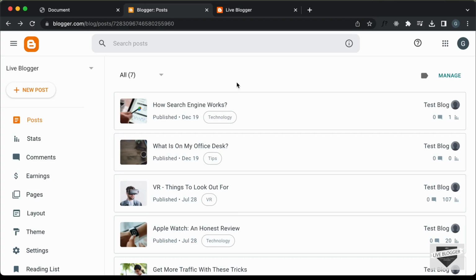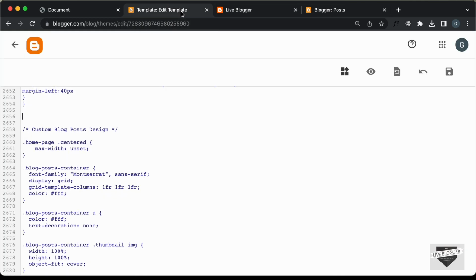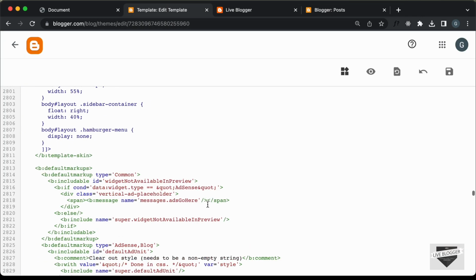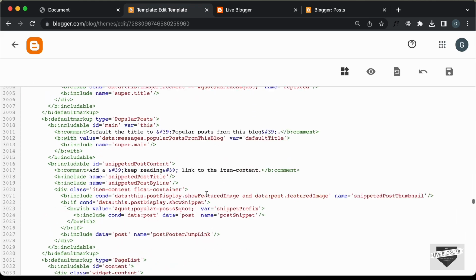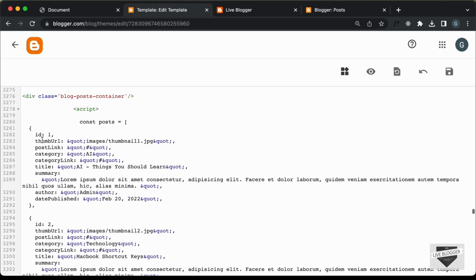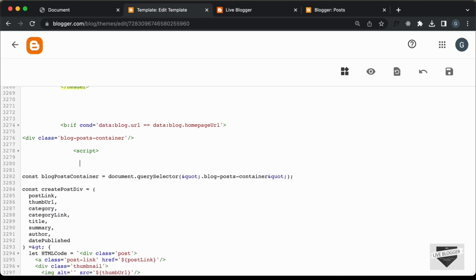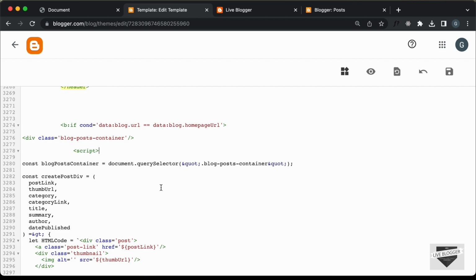Right, let's start adding the Blogger data to our design. So for that, let's go back to our theme code and let's scroll down and let's go to our script. And here I'll just delete all this code from here. This is the array that we used for the data. So I'll just delete this. Now we will make use of the JSON feed that we get from Blogger websites.